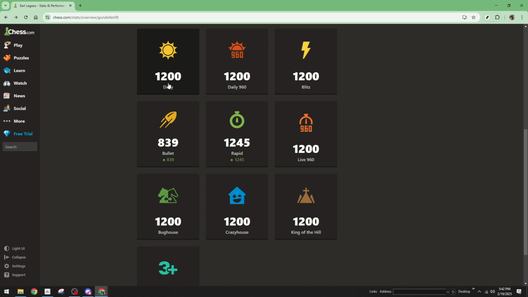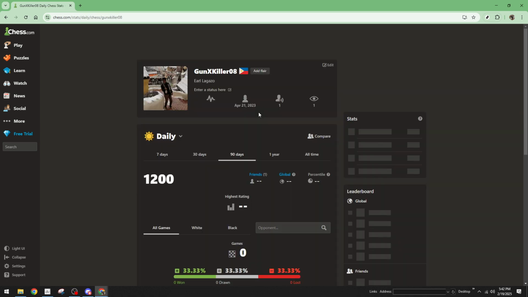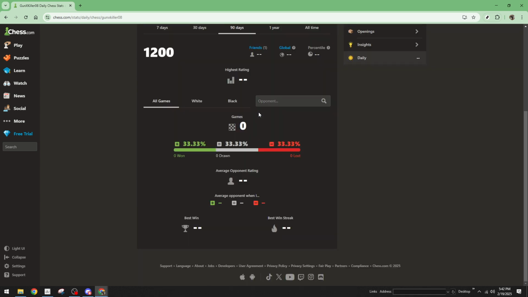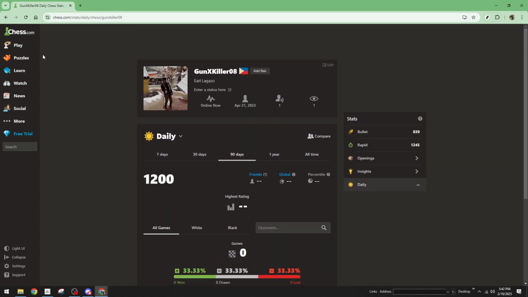And that's how you can easily check your ELO on chess.com. I hope you found this walkthrough helpful. Whether you aim to climb the ranks or just enjoy the game, knowing your ELO can be a great tool to measure your chess journey.